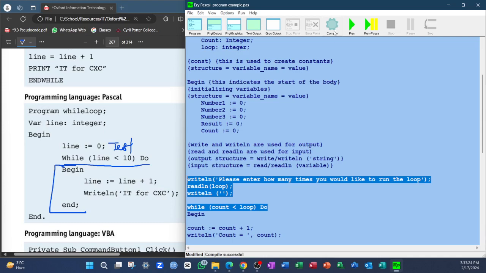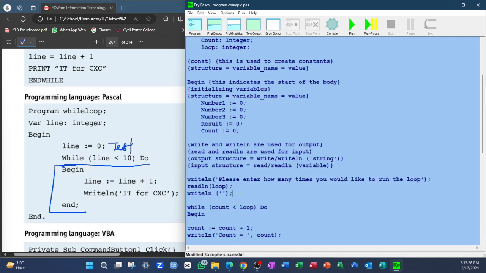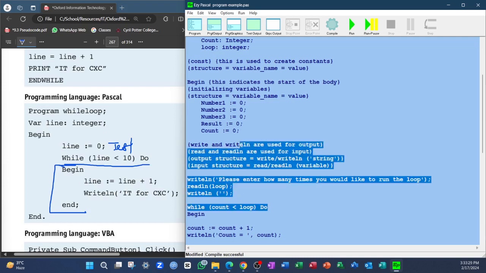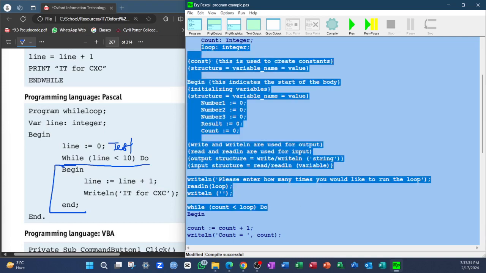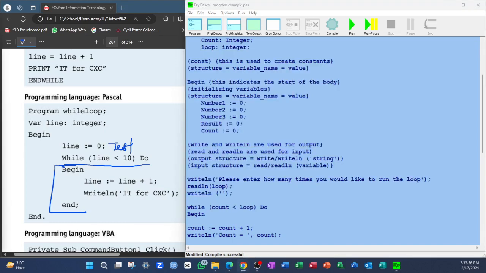So let me compile. Compile successful. I don't have any issues. So let me know if you guys compiled and everything is okay. Yes, sir. Good. Yes, sir. Great. One more person. Yes, sir. All right, good.